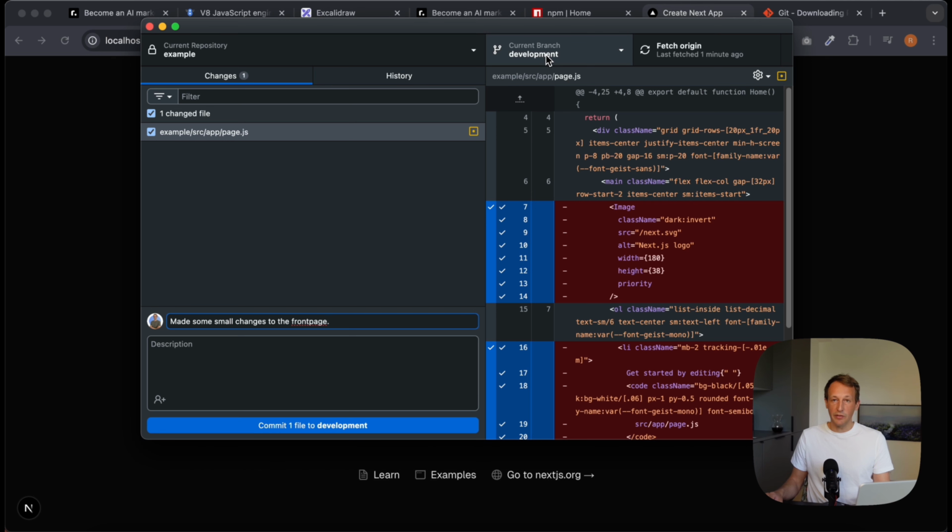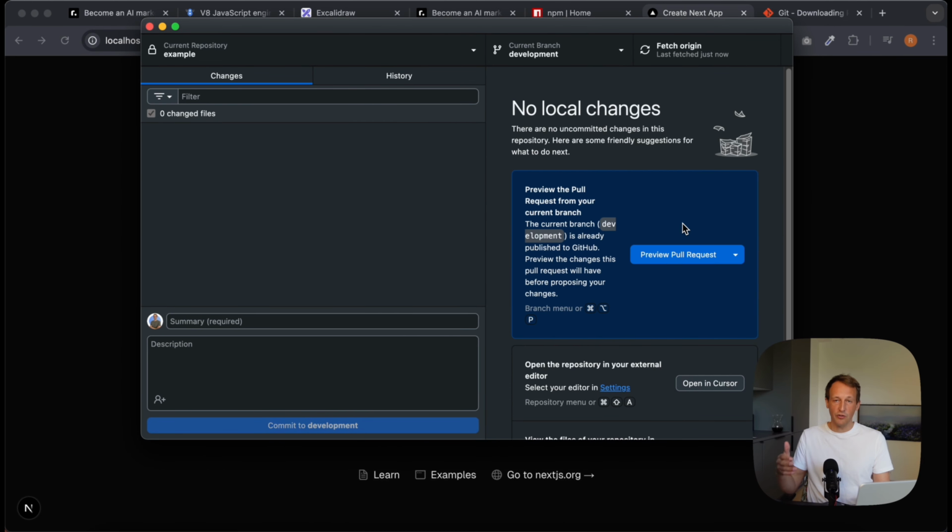And again, we are on the development branch. You should always be coding in the development branch and then make all the changes there. And then in the end, if all is good, then you basically merge the development branch with the main one. So I'm just gonna commit and then push origin. So I'm basically pushing my changes to the development branch on GitHub.